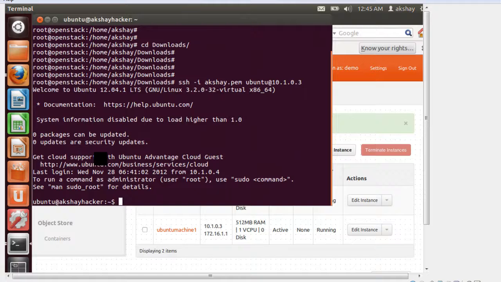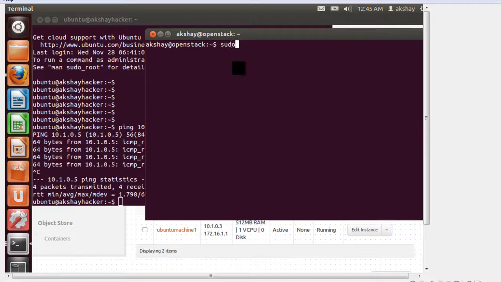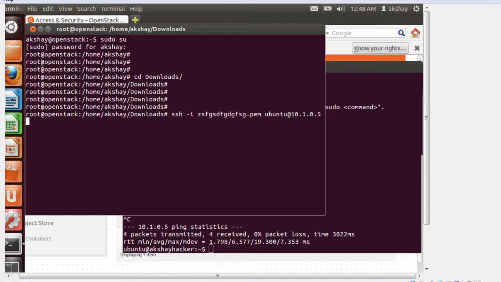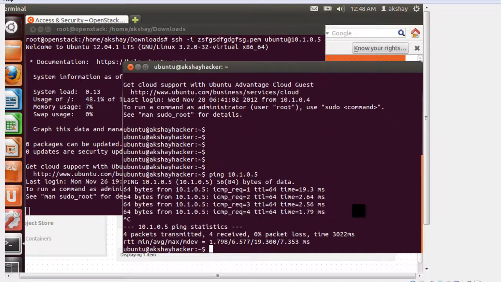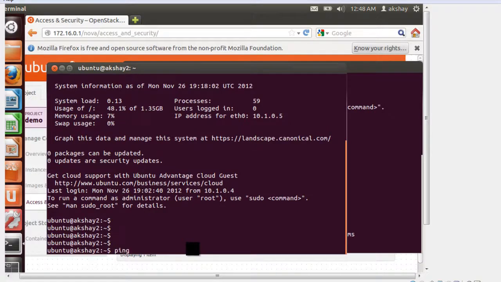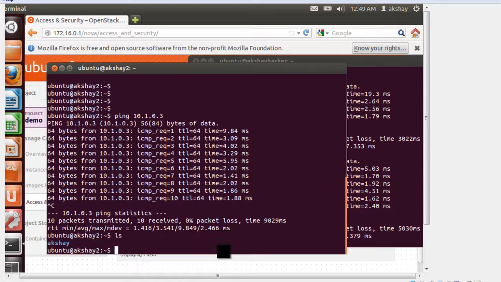Similarly, open another terminal, and do the same procedure to launch the instance which is shown in the Ubuntu OpenStack dashboard. Okay, now here we have launched both virtual machines. Now let us run basic Linux commands, like pinging the machines. Make directory, change directory on both machines.